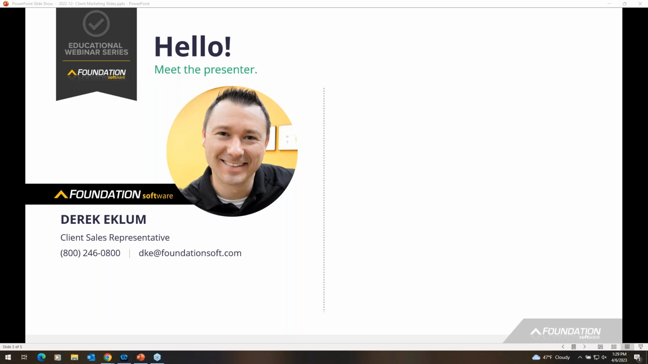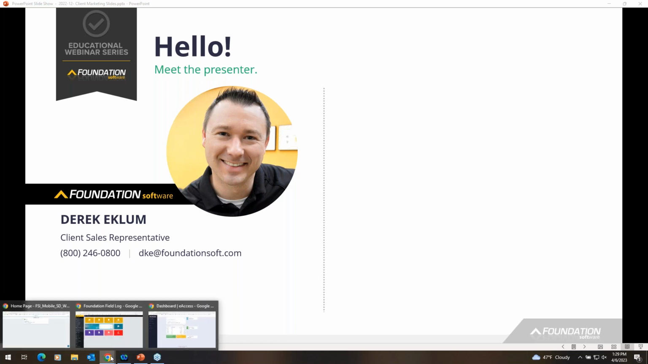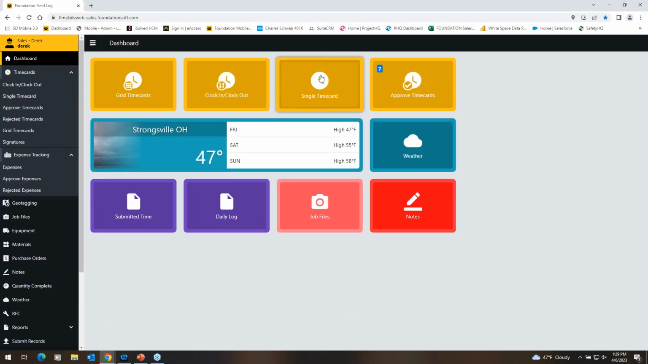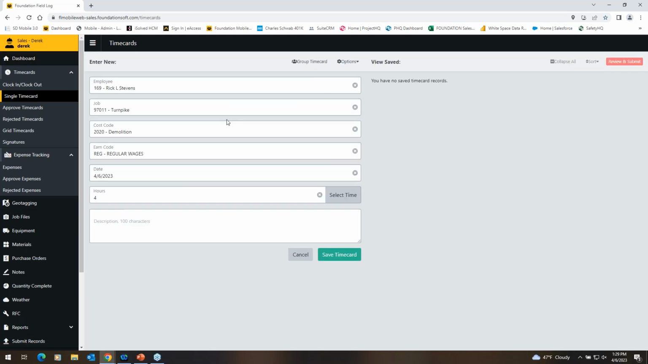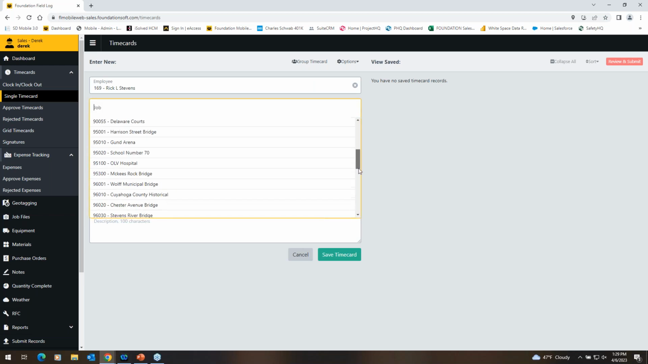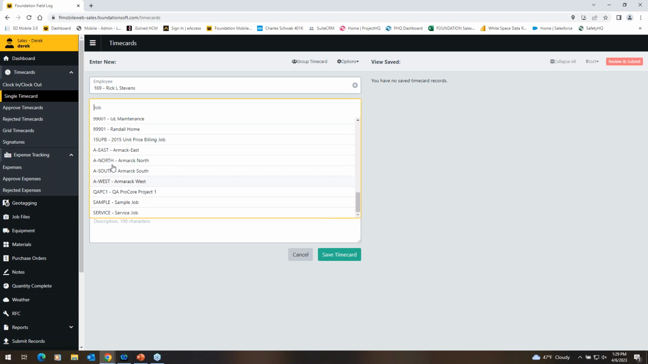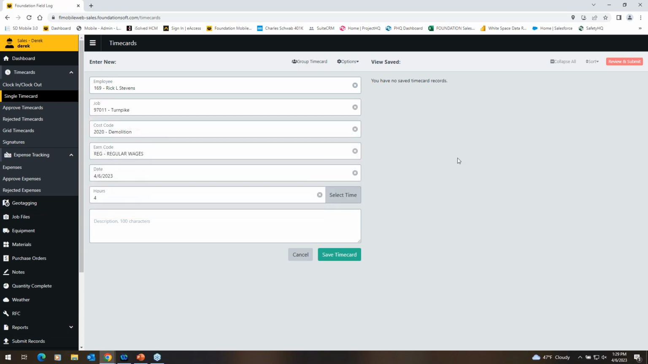Then a question on the mobile application. Let me see if I can pull it up here. Yep, right here. Can you enter time cards to a dispatch number, or does it have to be a job? Well, the way Foundation typically works is a service dispatch call creates a job number automatically. If you do have a service call job, that would appear in this list all the same.